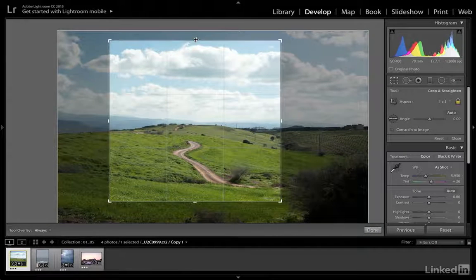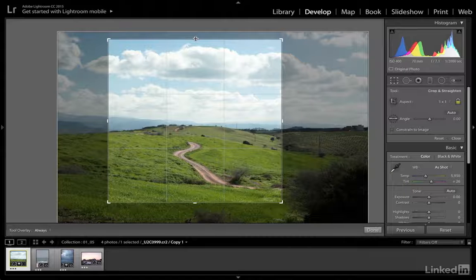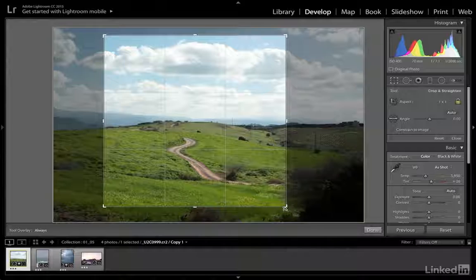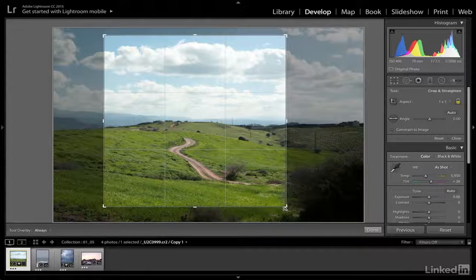I don't think I need that. I can pull this right in here. The crop tool doesn't look that sophisticated technically, but what it's allowing me to do is completely recompose my image, change the relationships of the things in the image to each other.